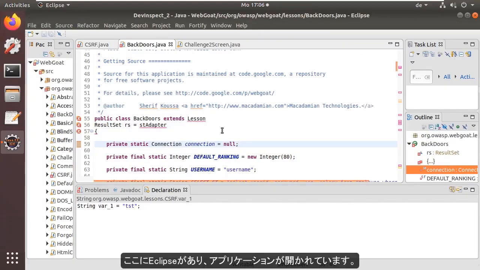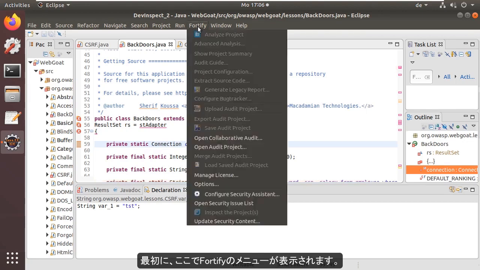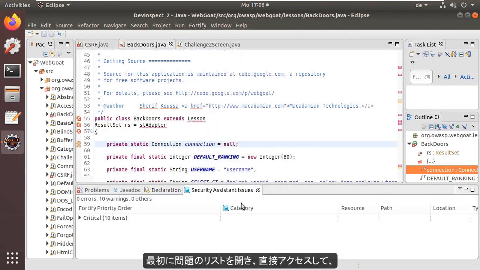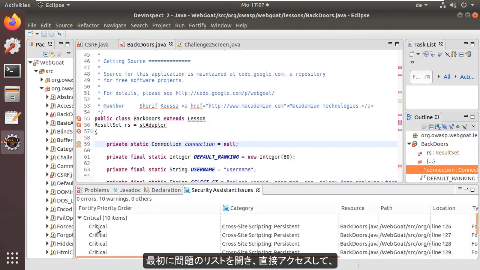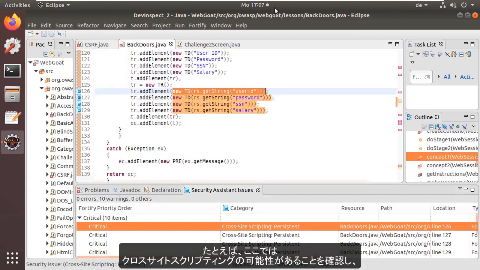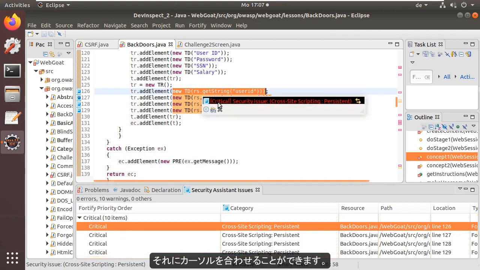Well, you see here an Eclipse, and we actually have an application open. The first thing you can do here, you see this menu of Fortify. Well, I have a bunch of Fortify plugins installed in here, but in this case, we are talking about this lower part at the bottom here, where we can configure Security Assistant. So if you would only have Security Assistant installed, you would only see this part. The first thing I can do is open the issue list, and I can go to any direct issue and see here, for example, that we have a potential cross-site scripting here, and I can hover over it.